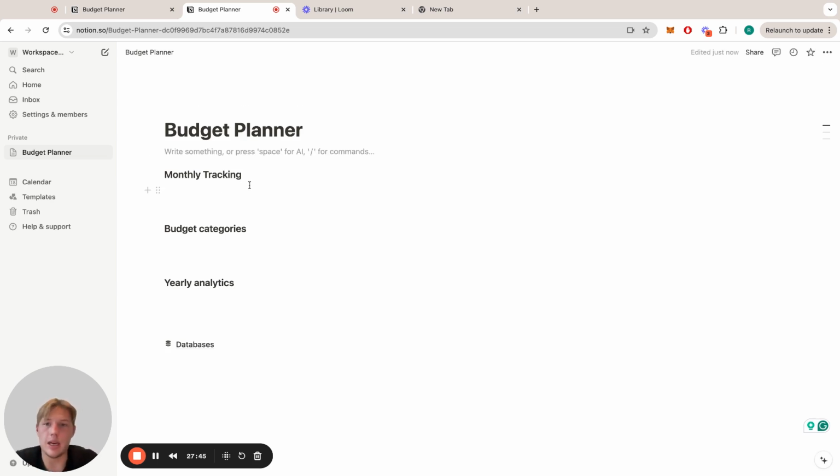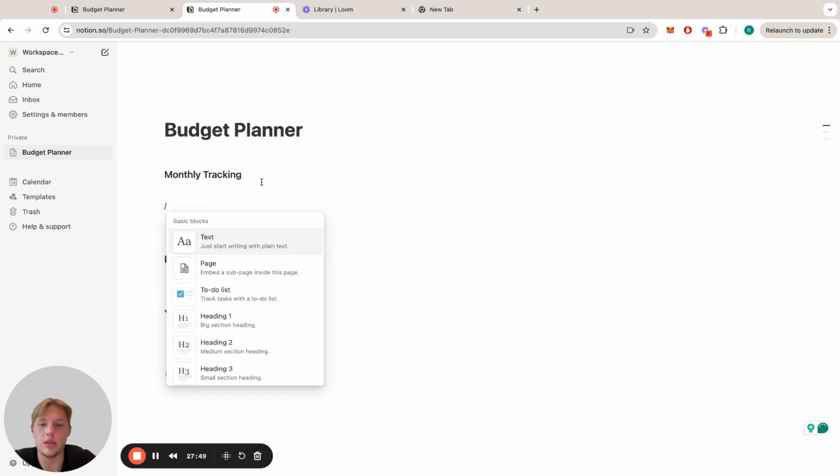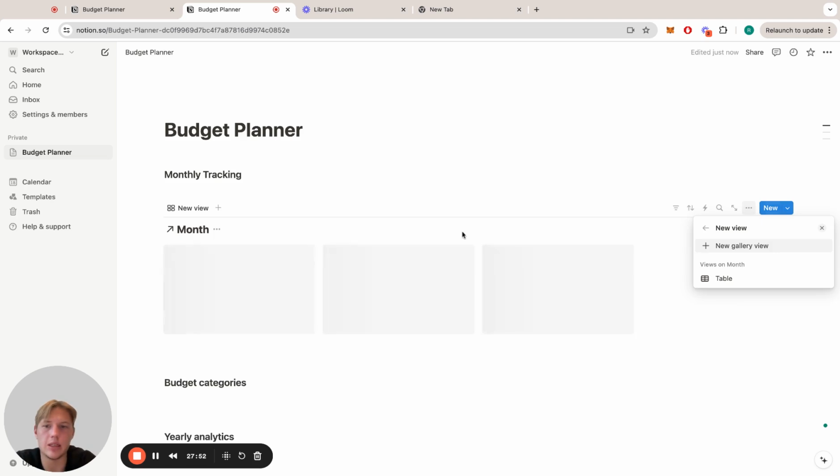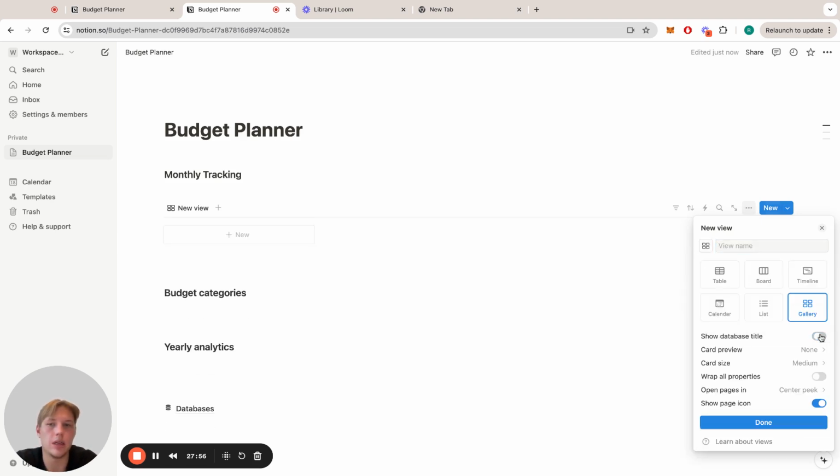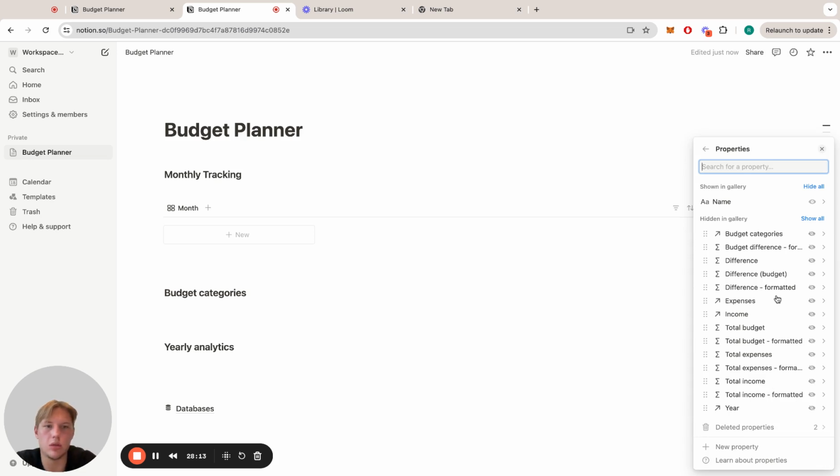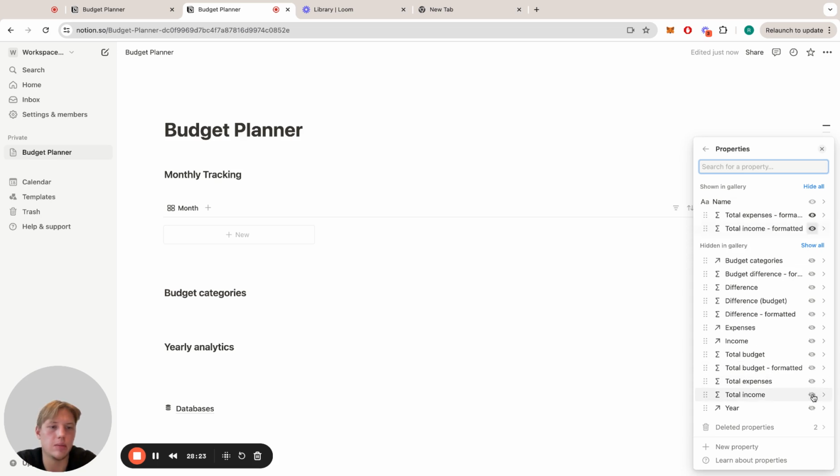And we can actually add our views here now. So let's say we take gallery view, and we connect our months table here, new gallery view, hide database title, card size medium, it's okay, can change it, and let's say months name, and we want to show, well, name is shown by default, and let's say we want to show total expenses, total income, difference, and we then show total budget and budget difference.